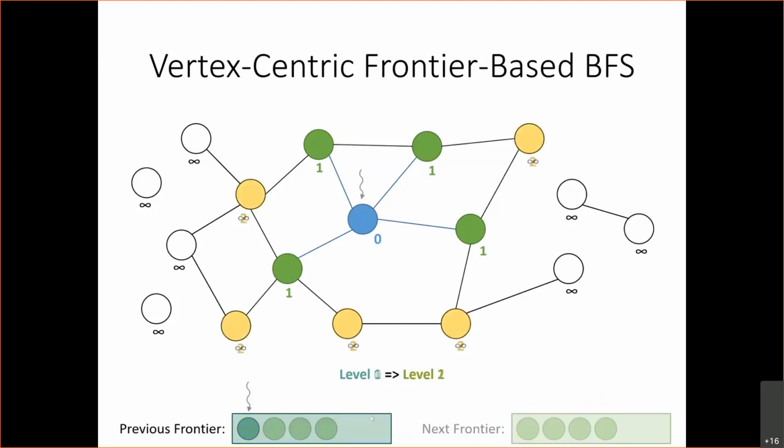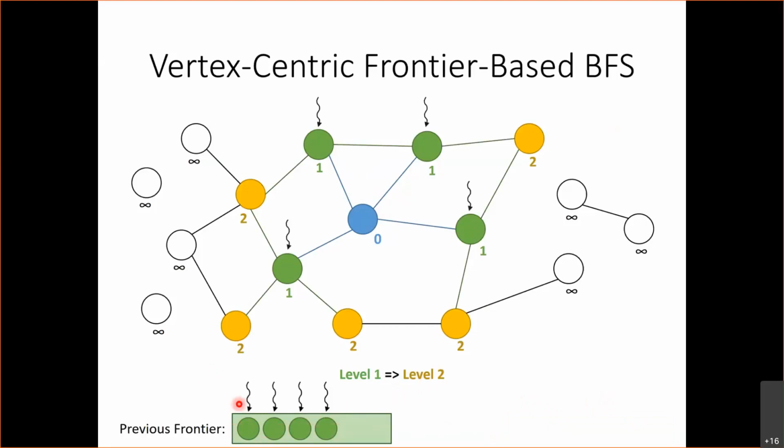Now, on the next iteration, the frontier now becomes the previous frontier. And we want to construct the frontier for level 2. So we're going to launch a thread for every vertex in the previous frontier. So this time we're going to have 4 threads for these 4 vertices. Each of these vertices are going to go through their neighbors, figure out which neighbors are not visited, and they're going to together enqueue their neighbors in the next frontier. So we're going to have these vertices that are neighbors of the level 1 vertices in the next frontier.